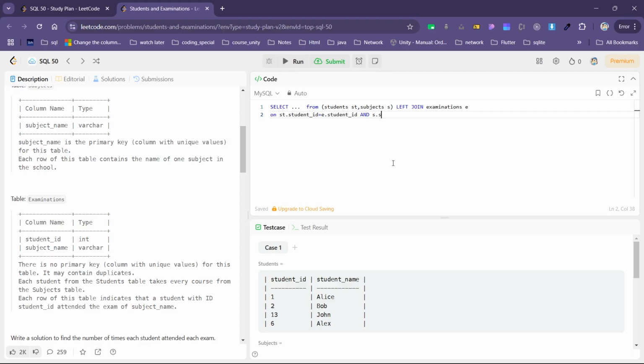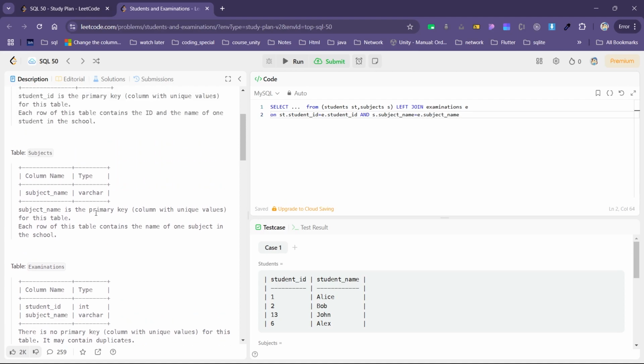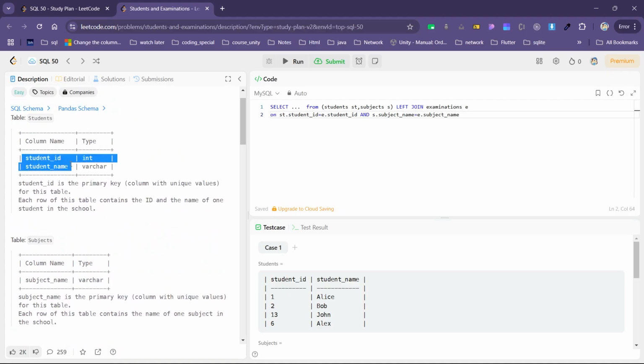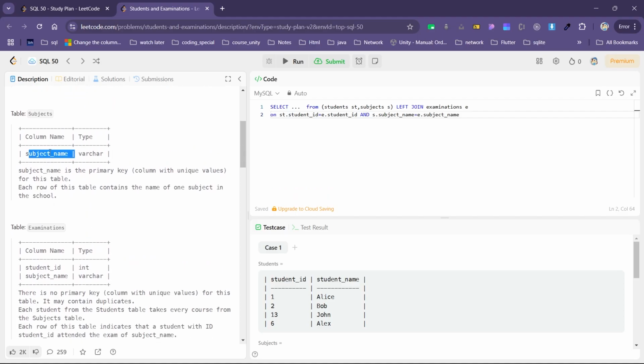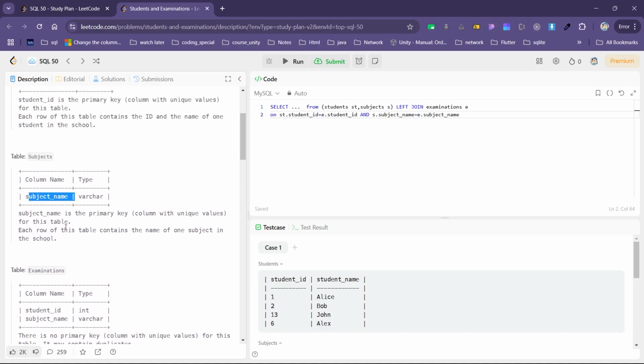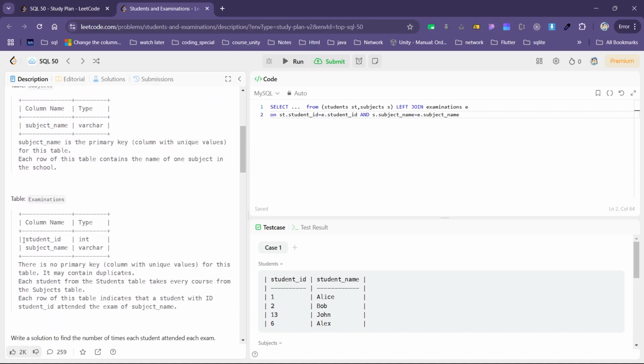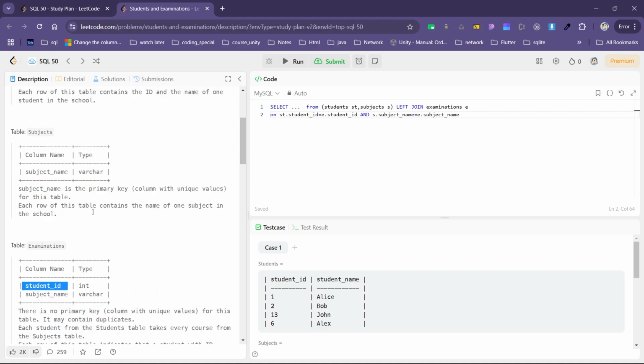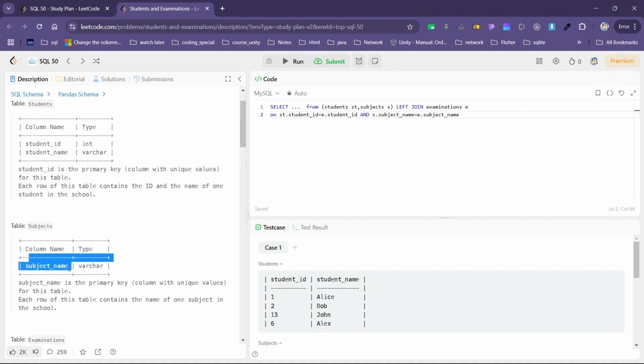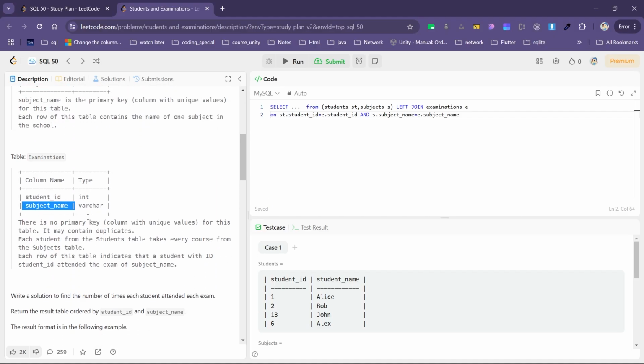subject dot subject name in the cross join should be equal to examination dot subject name. We want that this cross join has a student ID, and that student takes an exam with the subject name, right? And when we look for this entry in the examination, we want to match that this is the student ID, that same student ID should exist in the examination, and then the subject name should also exist in that particular entry.